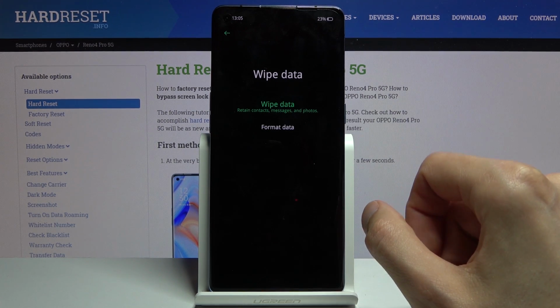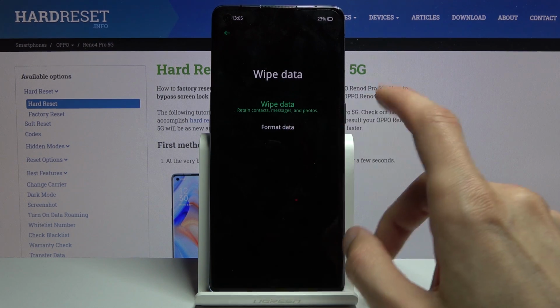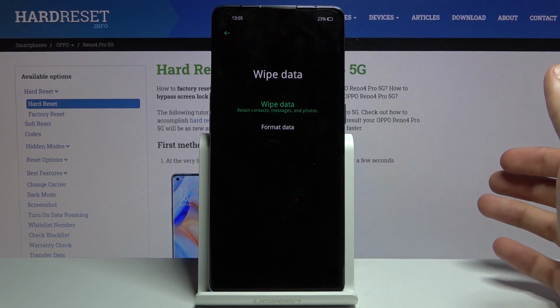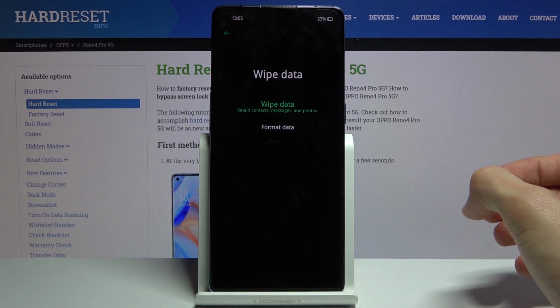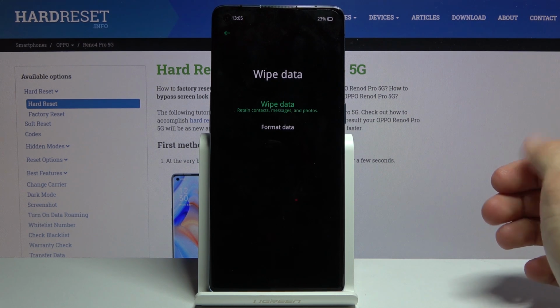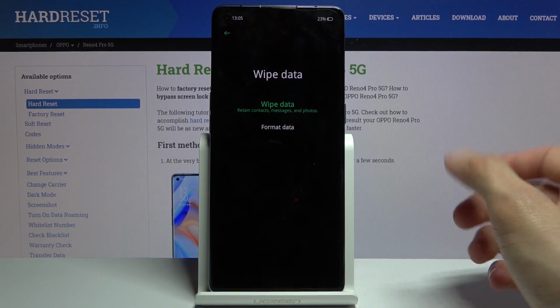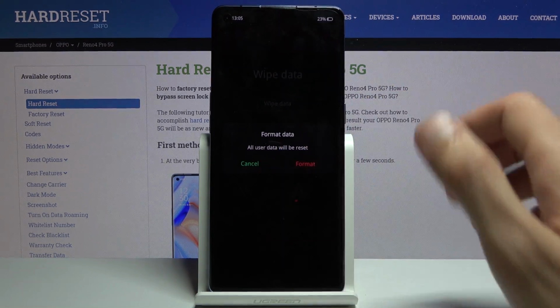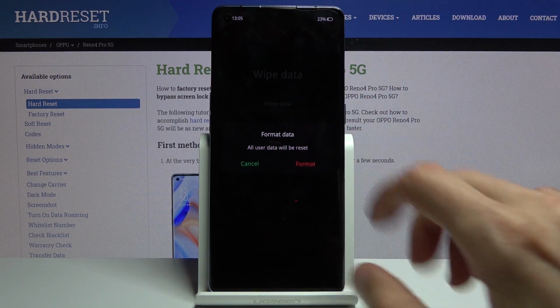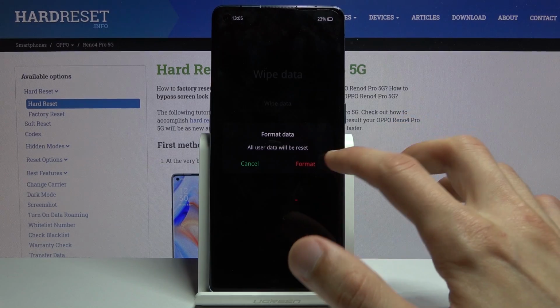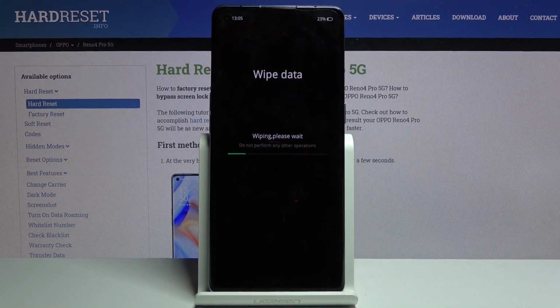Now I recommend you go for the format data, because wipe data isn't really wiping any data. It's still retaining contacts, messages and photos, which defeats the purpose of wiping if it's not wiping anything. So let's go for format data, and all user data will be erased. It's a message that it will give you, so format data, and it will begin.